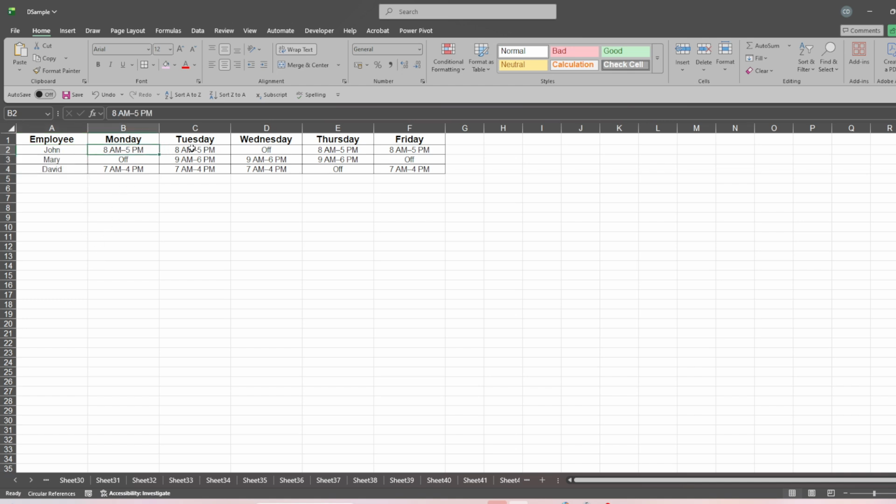After that, begin entering work shifts for each day. In the cells that line up with each employee and each weekday, fill in the assigned shift. You can use time ranges like 8 a.m. to 5 p.m. or 9 a.m. to 6 p.m. If someone is not working on a certain day, simply enter off.